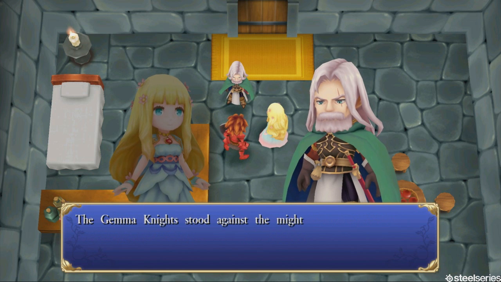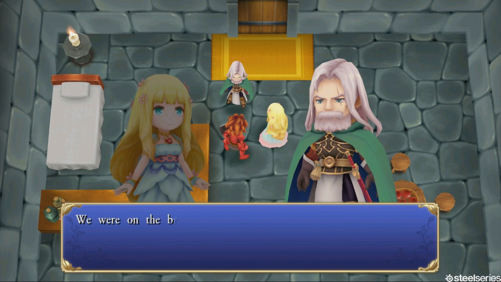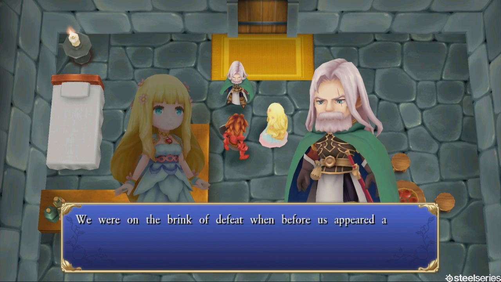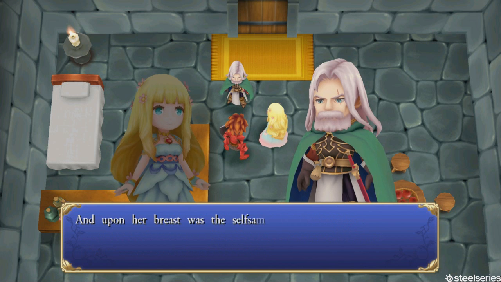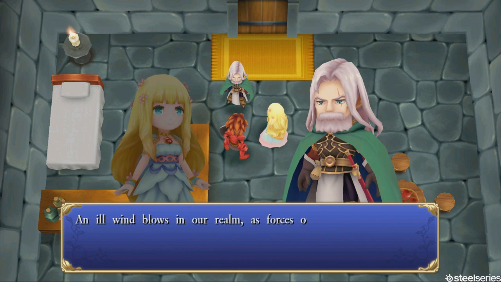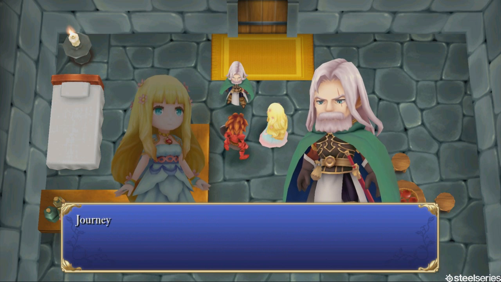The Gemma Knights stood against the might of the imperial armies, but our numbers were few and the power of mana was beyond imagination. We were on the brink of defeat when before us appeared a savior, a maiden who would ride at our van and fill our hearts with courage as she guided us to victory. And upon her breast was the self-same pendant this young lady now wears. An ill wind blows in our realm as forces of darkness seek to manipulate the tree of mana, as did Vandole. Yet I believe that the pendant may be the key to restoring peace.